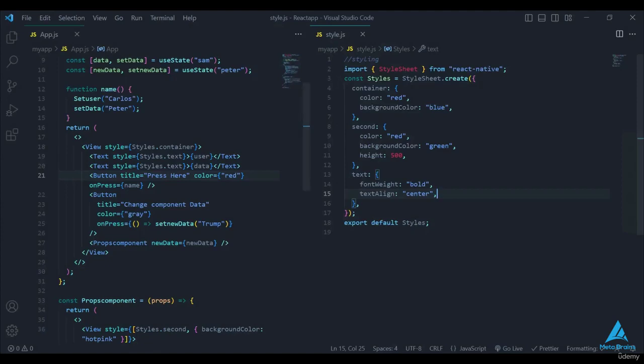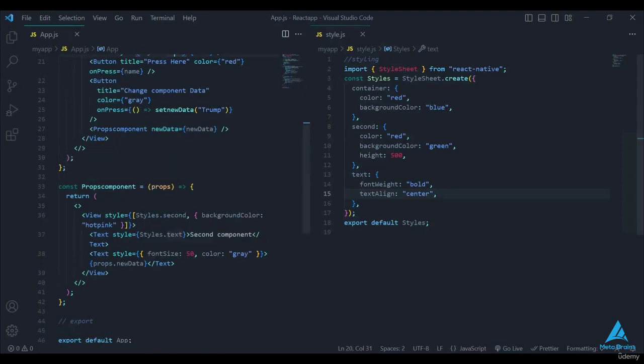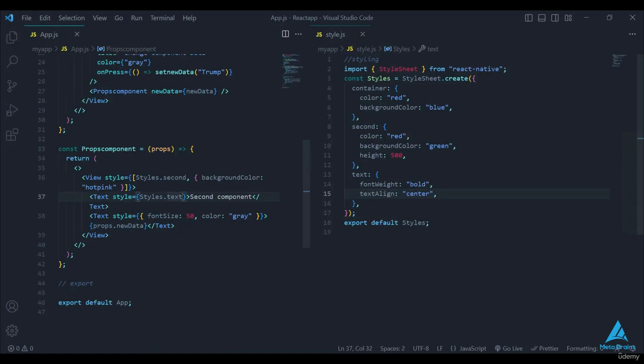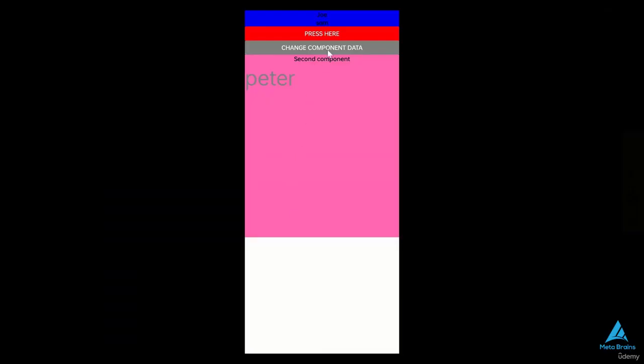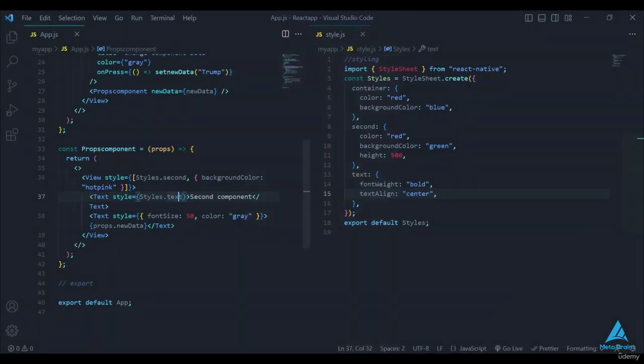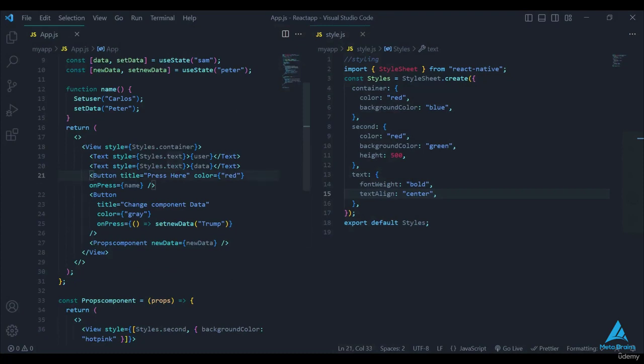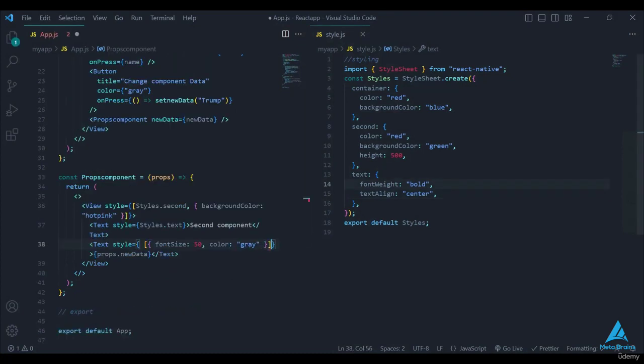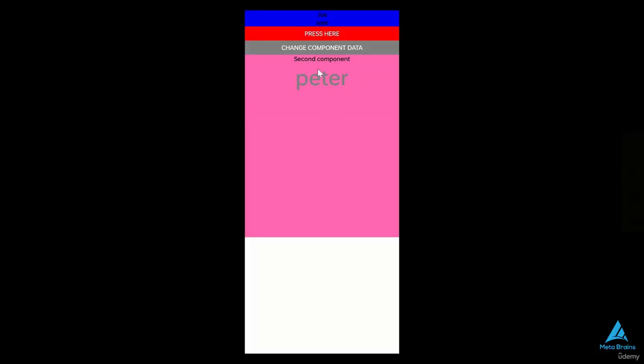So what happened here is that the second component is functioning since props are being used while Peter is simply using inline styling. Now, if you want to add external styling, go to the second component's text element, use an array, and add styles.text in the array, followed by a comma. Peter is now printed in bold characters in the program and is center aligned, as you can observe when saving the file and opening it.